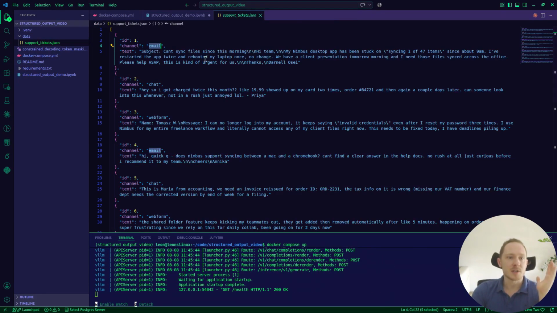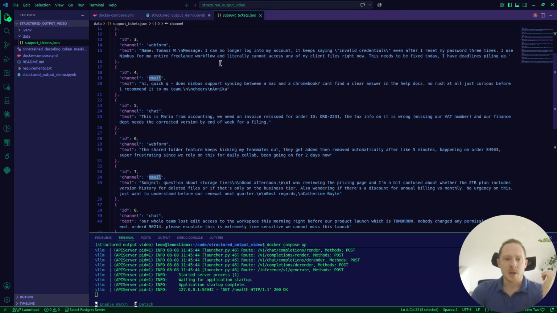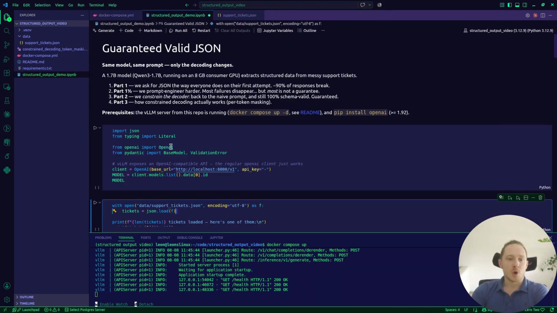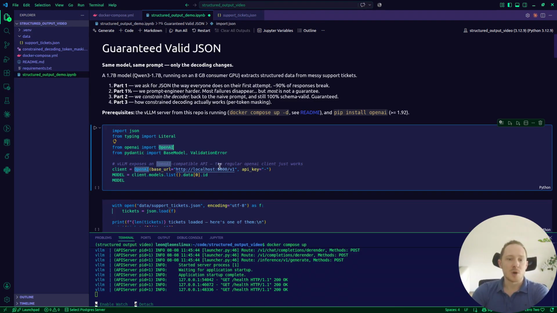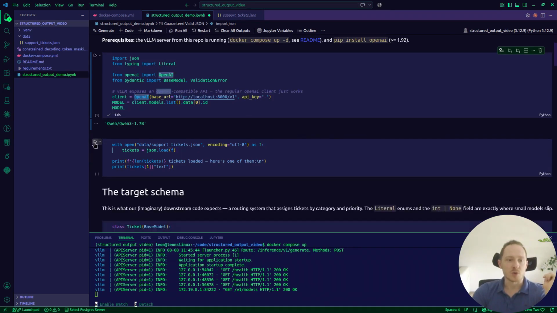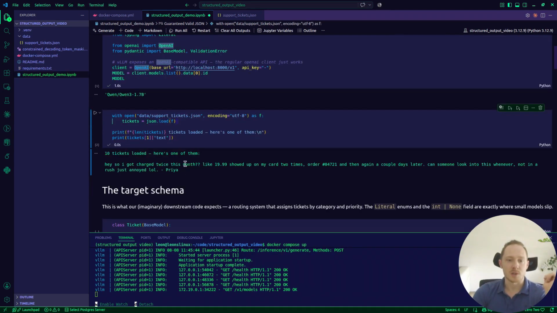You have here in the data folder synthetic support ticket data, 10 examples, and you can see we have order ID in some of them, but in others we don't have it. So here we import the OpenAI module, we connect to our vLLM instance, no API key needed, we get the model name here, and we also load our tickets. Here we can see an example ticket.